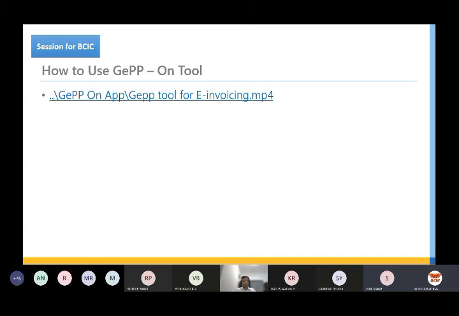And there is one question from Manjesh sir, that how to capture the LUT details in the Zeppon app.